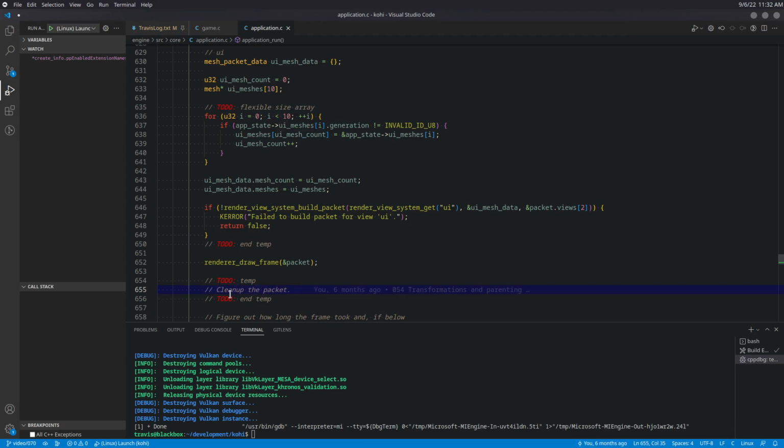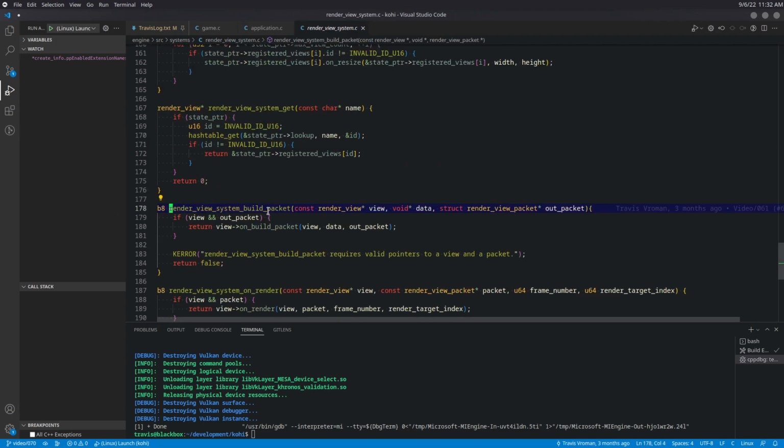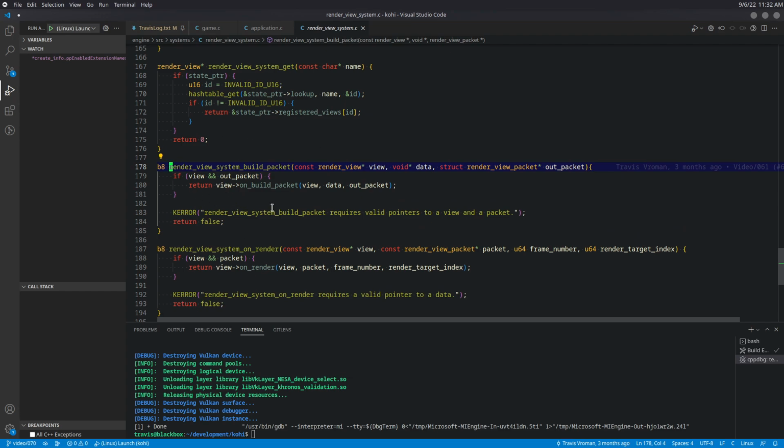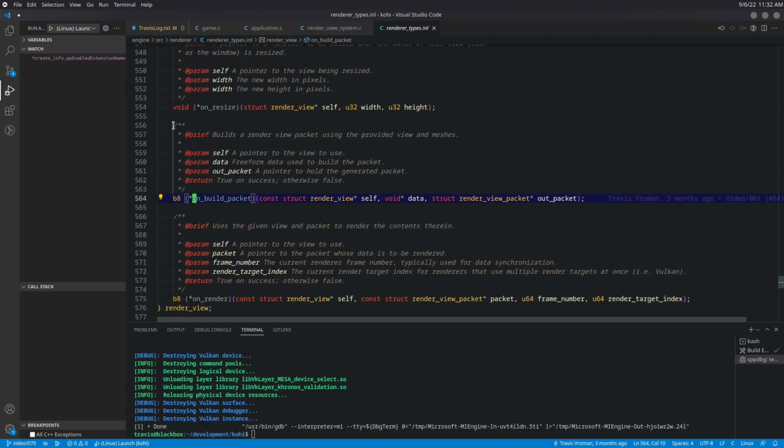So there are resources that are being allocated within these render packets when we build them that are not being freed. So if we actually go to this, we have our build packet. However, we don't actually have a definition for anything to be able to destroy the packet. So we have our on build packet here, but we don't have a way to actually destroy the packet once it's been built. And not every type of packet is going to need this, but it's really something that we should go ahead and put in place. That way we have it when we actually do need it.